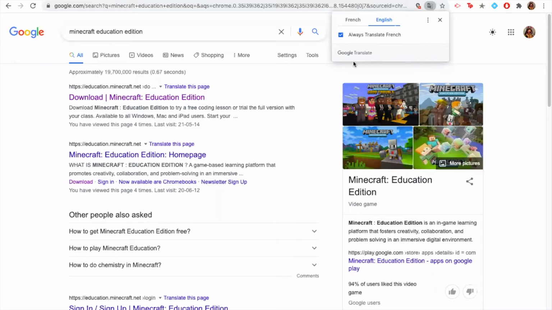Today I'm going to show you guys how to download and play Minecraft Education Edition. This is kind of different from the normal Minecraft because it has coding. You can educate people in this basically, because it is Education Edition. That was obvious. So I'm going to show you how to download it first.